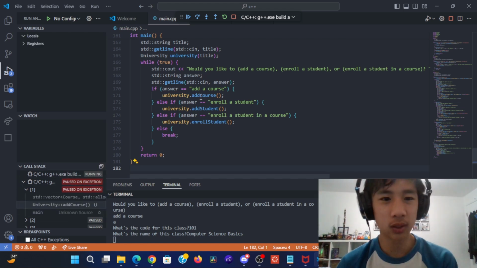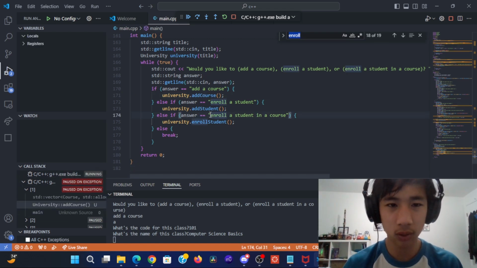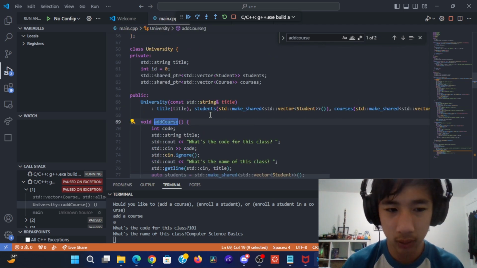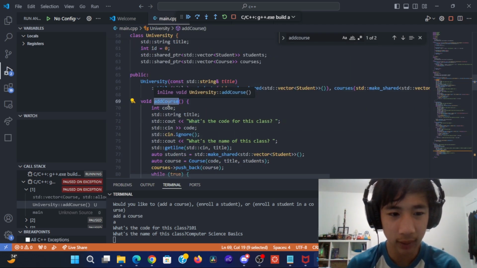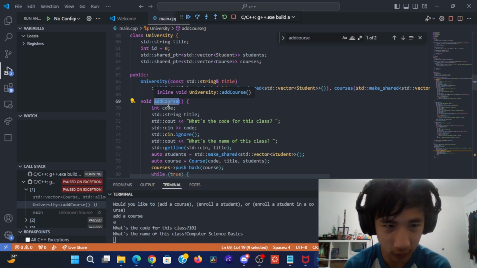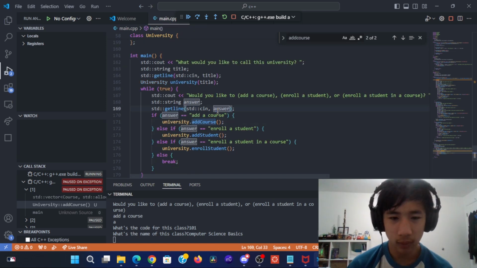I guess I'm gonna have to go through this myself. Let's go back to our add course function to see what could have gone wrong. I'm not sure why we have to wait one line before we get the code. That's probably screwing it up. Okay, I've actually had a very long day today, so I'm gonna call the day short. I'm gonna go look more into this.